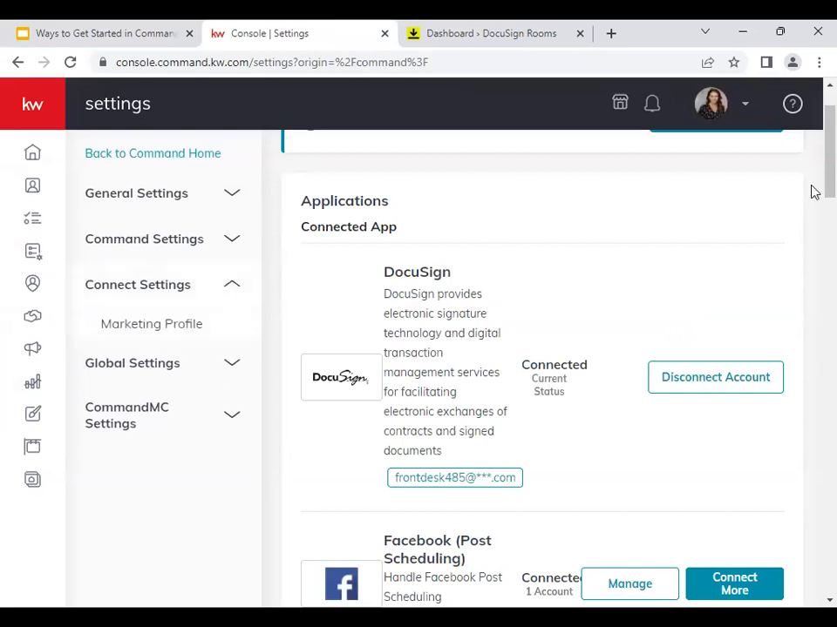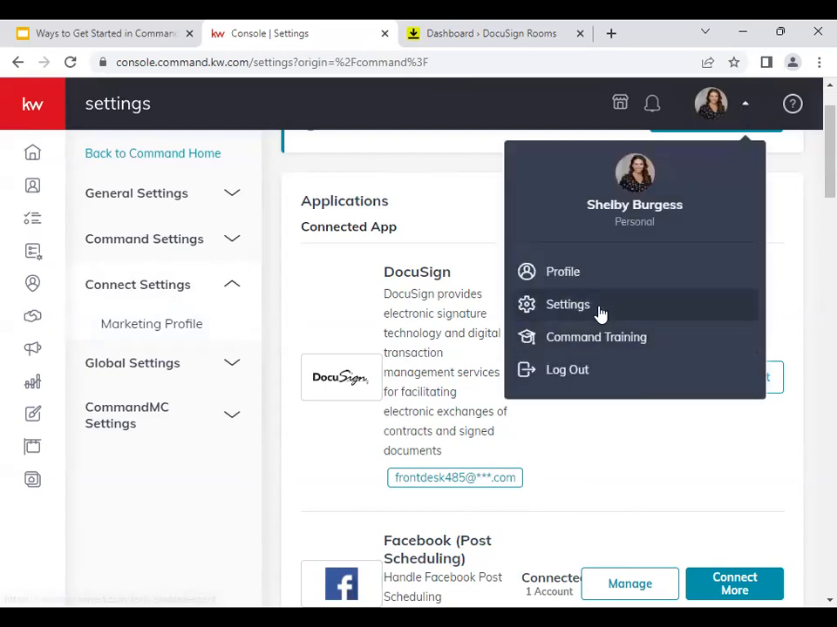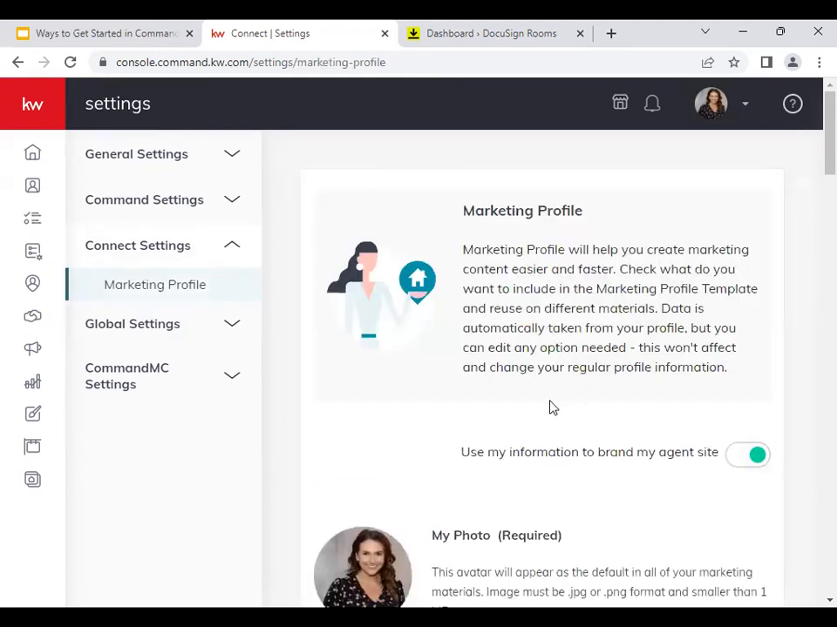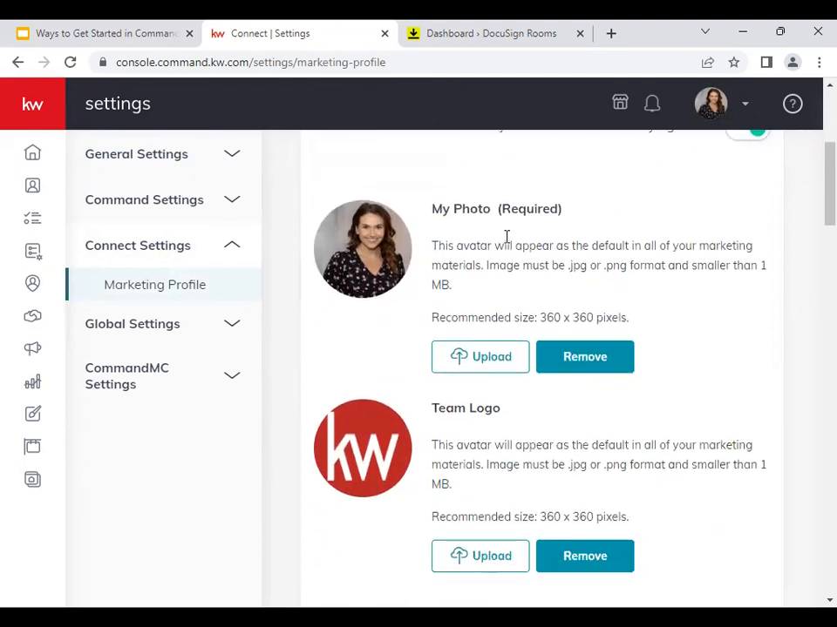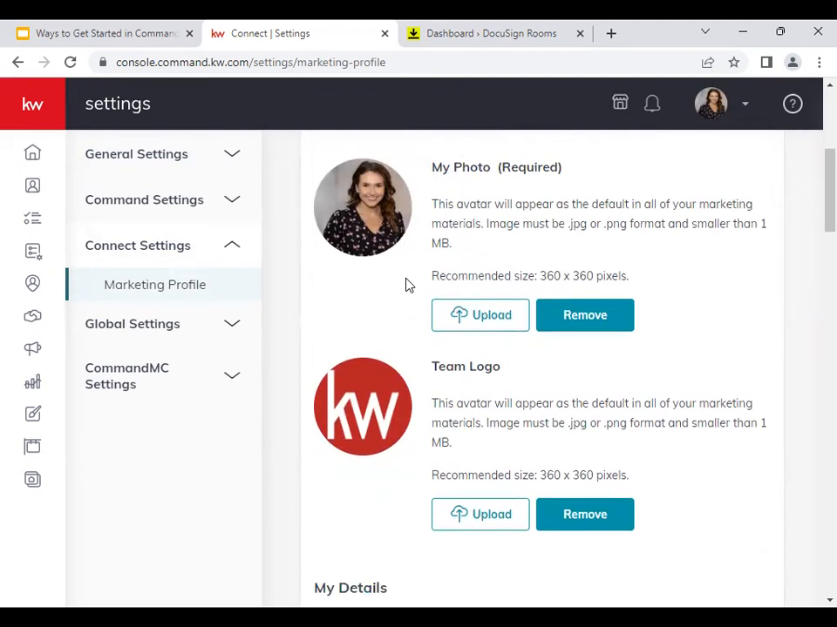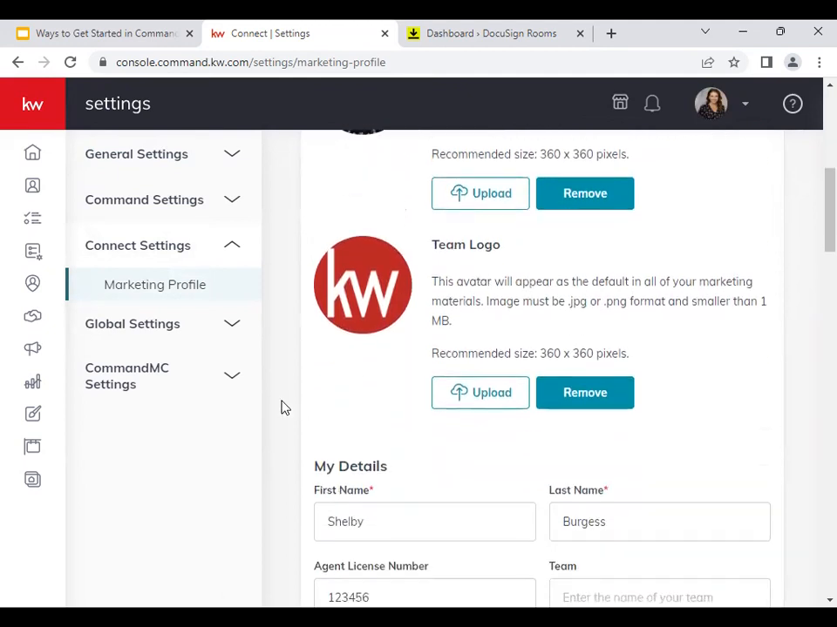So still in the settings part, there's not another way to go to it. If you're on the home page, you just have to drop down and go into settings. If you click marketing profile, you want to make sure that this is toggled on. And then your headshot, if you want to change it, this is where you can do that. If you have a team logo, they have the option to remove it. I added something one time, a long time ago, and they didn't have the option to remove it, so I was kind of stuck with it, but I can remove it now if I want to.